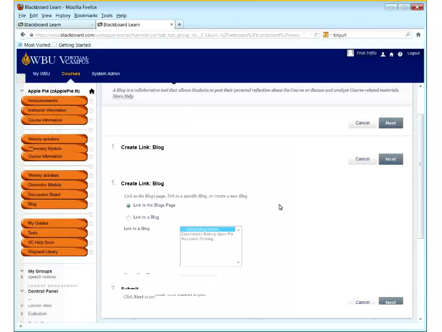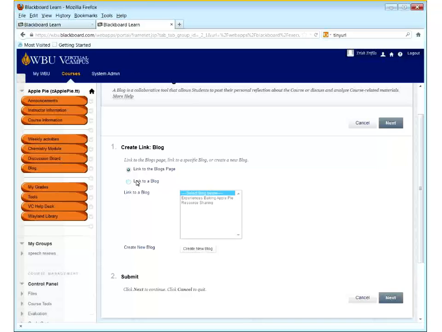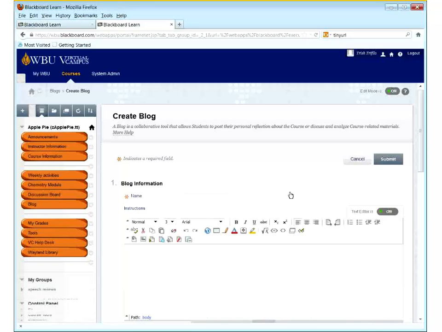And you'll be given some information here. And so if you were going to do it this way, you would say, well, I want to link to a blog, and I'm going to create a new one. You've noticed I already have a couple in there. But if I was going to create a new blog, I'd click here to create a new blog. And I would get this page.